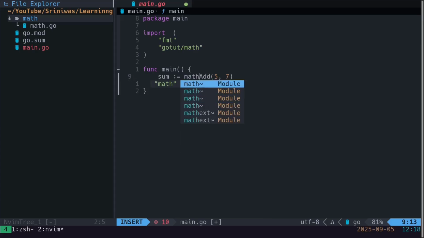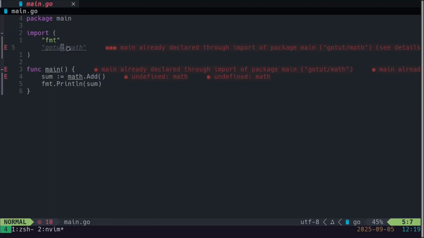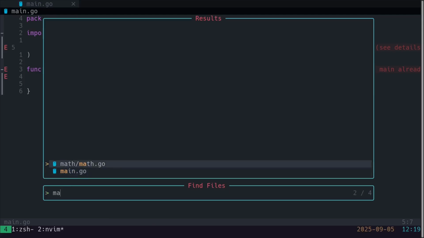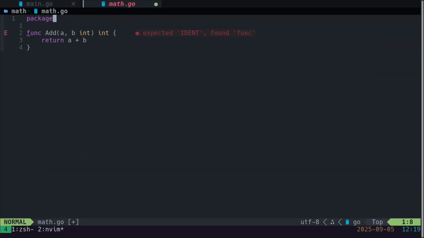And here we also need to do this. So I think we have a problem in our math.go file. We need to change this to the package name. So we're inside the math folder, so we're going to call this one package math.